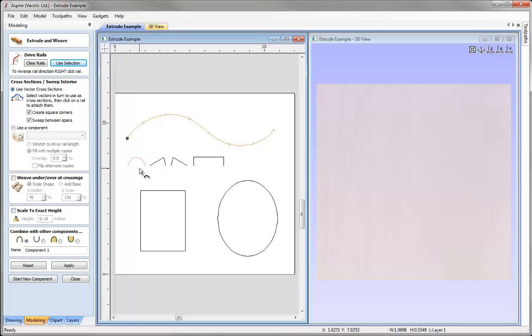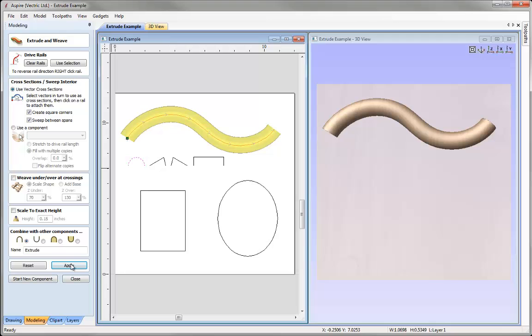Then we need to select how we would like our component to combine with other components if we had any within our component tree. So we could choose the option to add that, we could subtract it, merge high, or we could look at merging low. And then it's always a good idea to go and name your component. And so for this part I'm going to call this Extrude. And then we can go and press Apply.